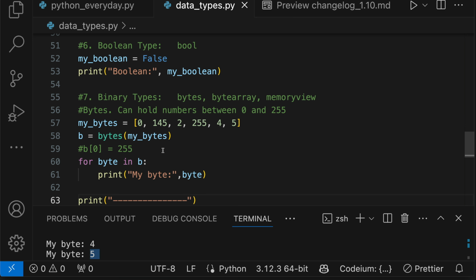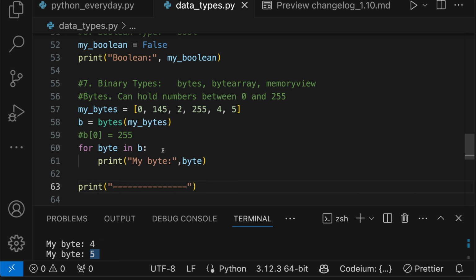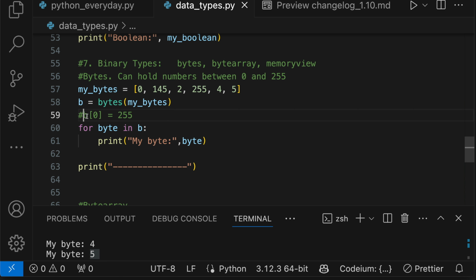As I said before, once you define a byte, you cannot modify it anymore. For example, if we try to modify the first element, that is this element, which is 0. If we try to change it to, for example, 255, we will get an error. You can see we have a type error here. Bytes object does not support item assignment. So let's add a comment here so that goes away. So as you just saw, the byte sequence of numbers we define here is immutable. That means you cannot modify a byte once you define it.